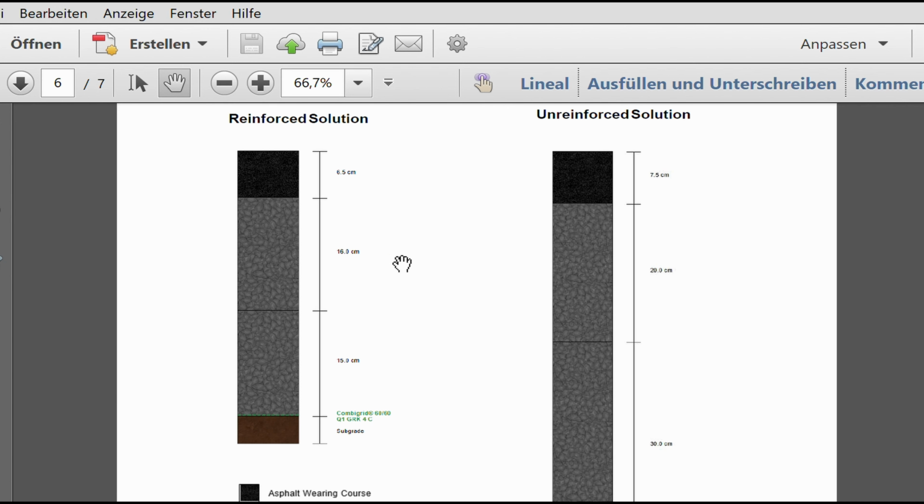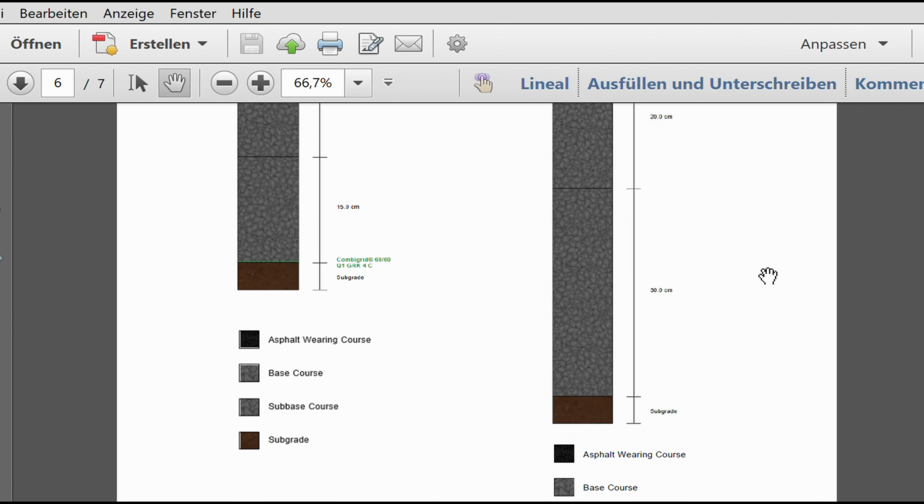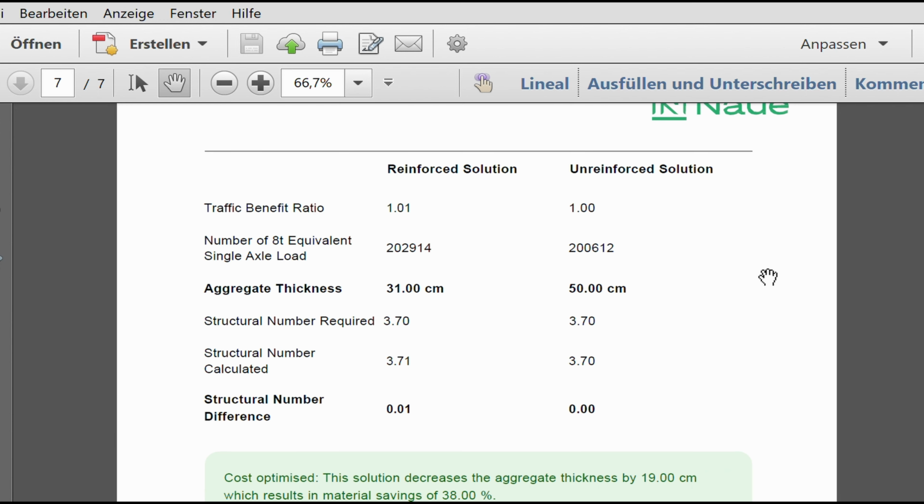We can see the reduction in thickness of the base course, 16 centimeters versus 20 centimeters, and the sub-base course has been reduced to 15 centimeters versus 30 centimeters in the unreinforced case by using one layer of CombiGrid 6060 Q1. Also, the asphalt wearing course could be reduced by 1 centimeter. On the last page, we can see a summary of the thicknesses and also the structural number calculation.